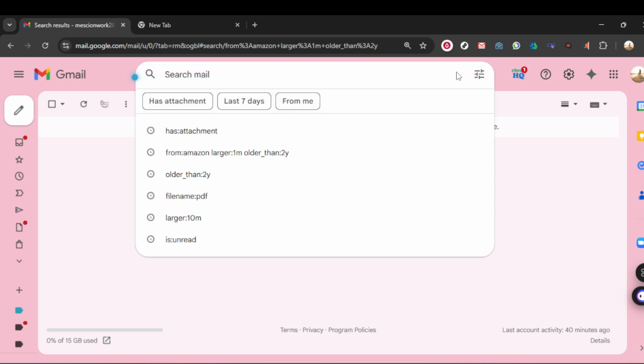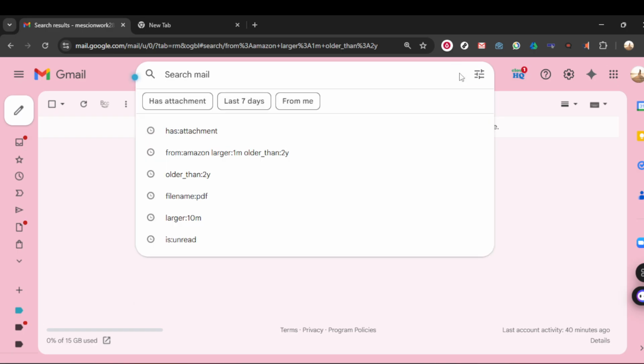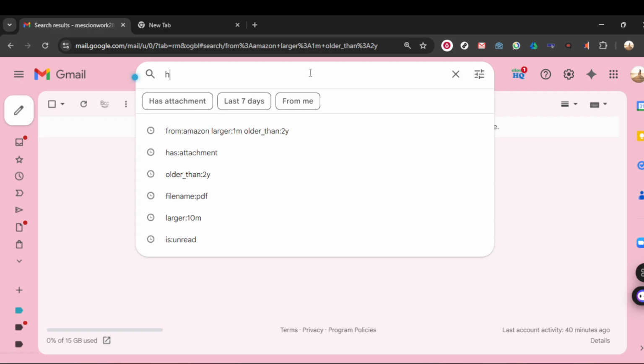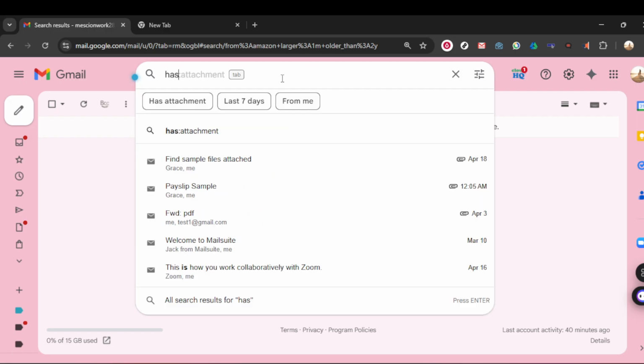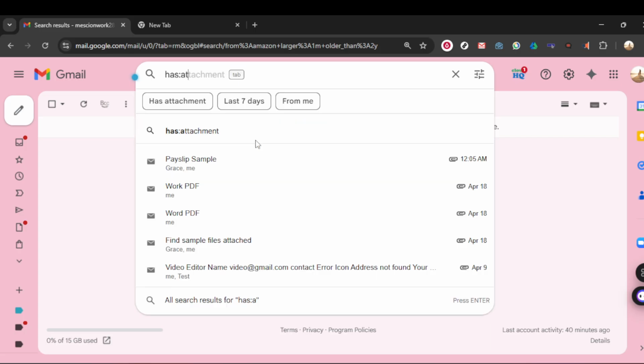Ready for pro mode? You can stack operators for pinpoint accuracy. Just paste these directly into the search bar. Try from:Amazon larger:1M older_than:2y to expose large old receipts you probably don't need. Use has:attachment filename:.jpg is:unread to pull up unread photos someone sent, and run -in:inbox -in:sent to surface archived items that don't appear in your main views, perfect for rediscovering messages you tucked away.